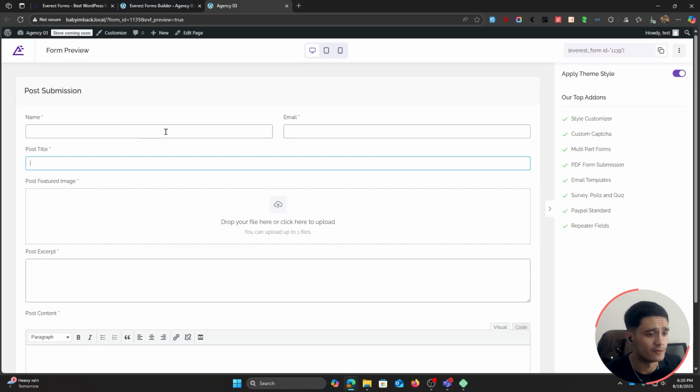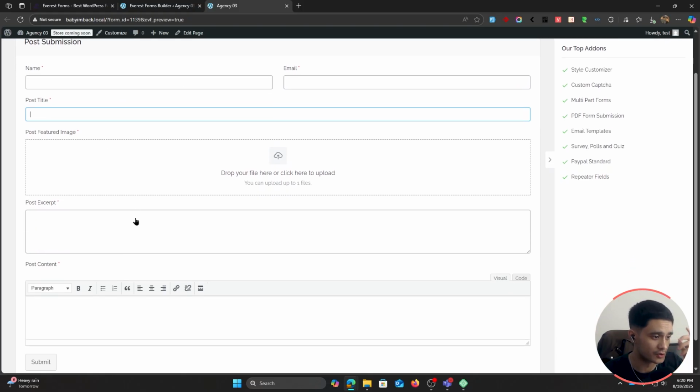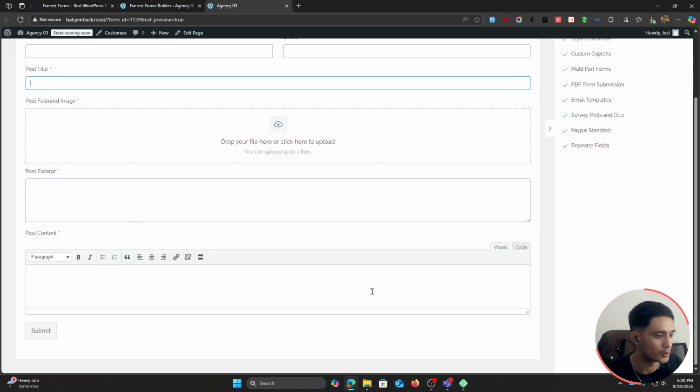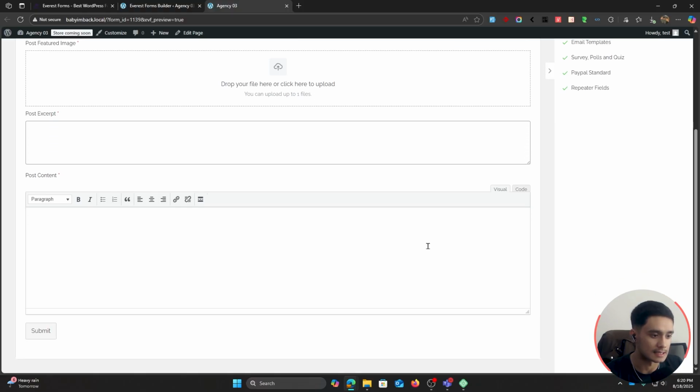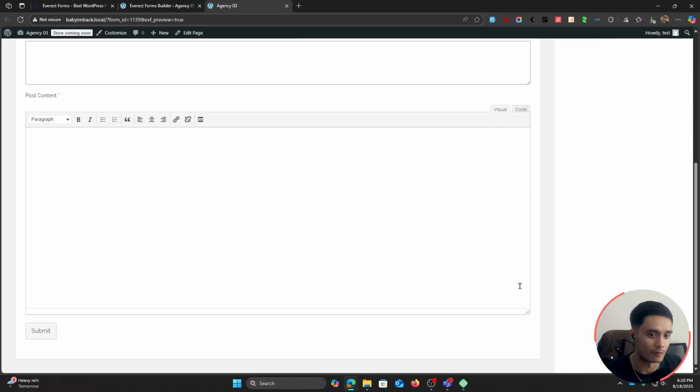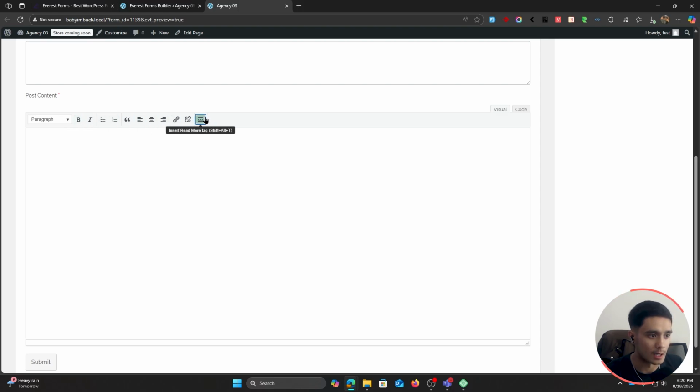So here we have our name field, email field, post title, featured image, post excerpt, and finally our post content field, which has this classic editor so people can drag it however much they want to. They can come in, they can type their stuff, and they can also format it however they want to.